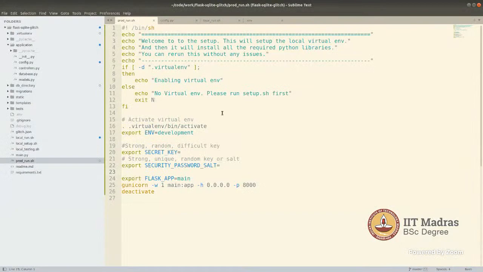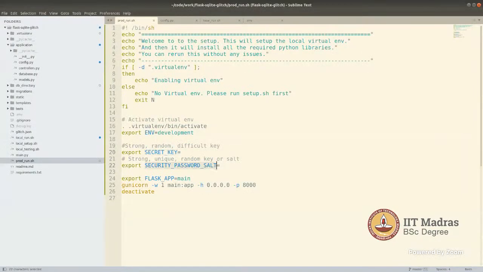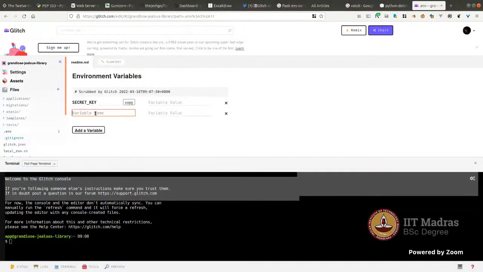two values, which were our secret key and security password salt. You need to put something highly random. So I'm going to put some values which are probably not very random, but you can generate very randomized key strings and put them here, right?